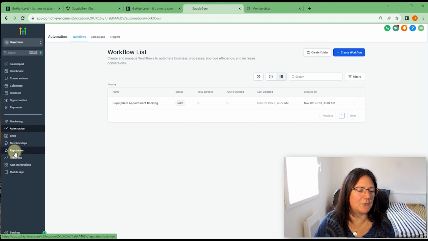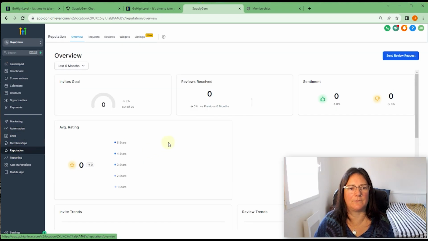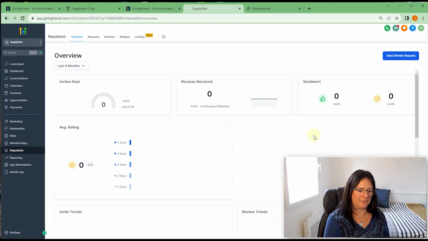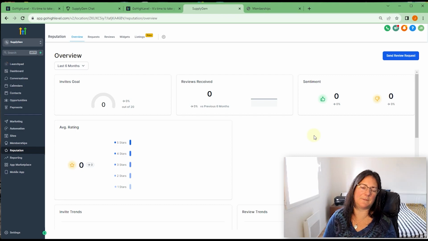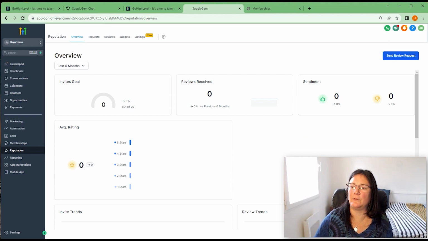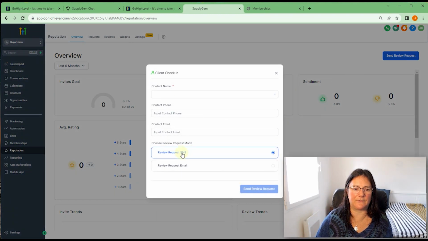Right, next up we've got reputation. I'll cover this off very quickly. This pulls in all of yours or a client's Facebook and Google reviews. So it's a great way to manage the reviews that you've got, and you can also send out review requests. So you can do this via email or SMS. You can automate that too, by the way.